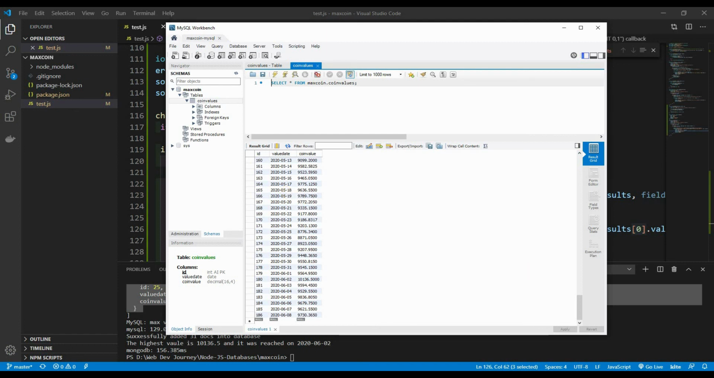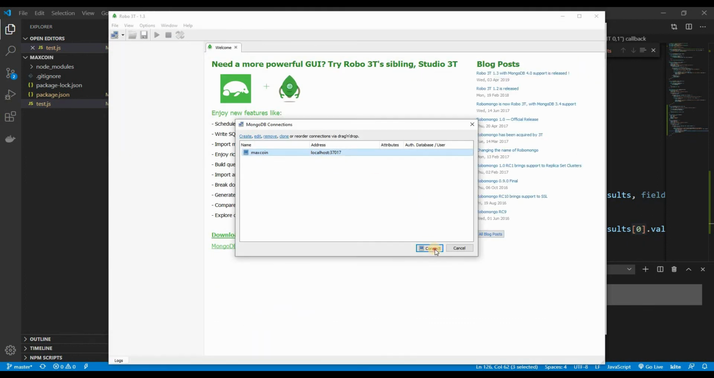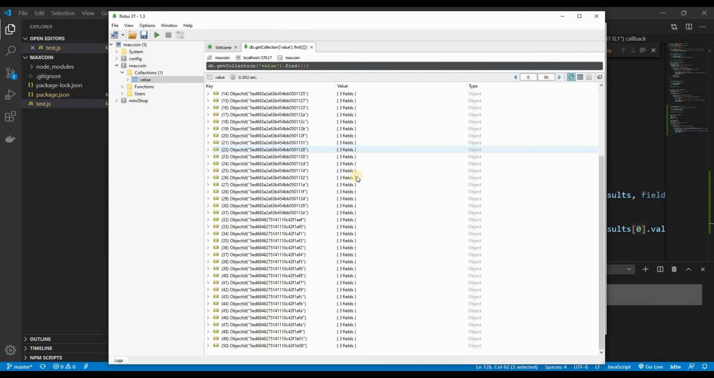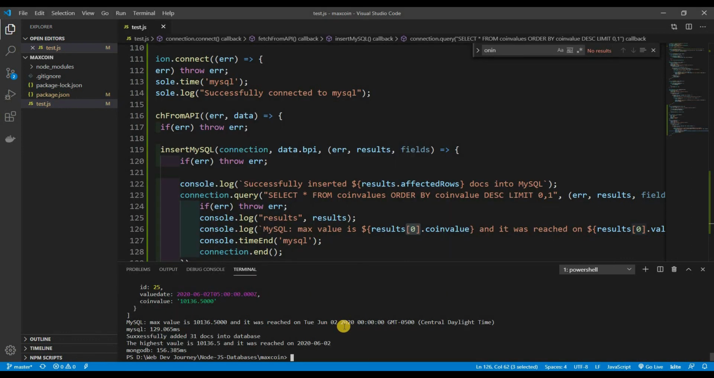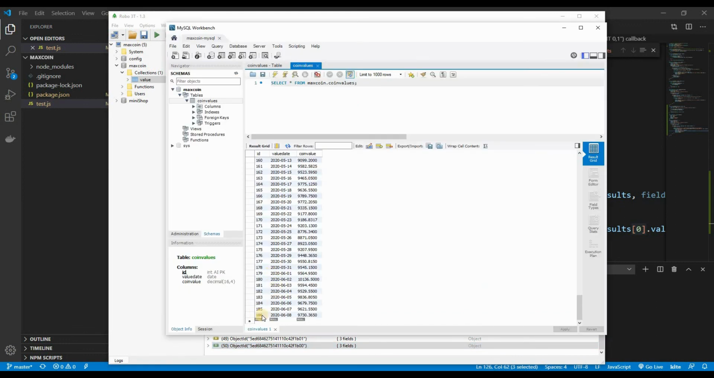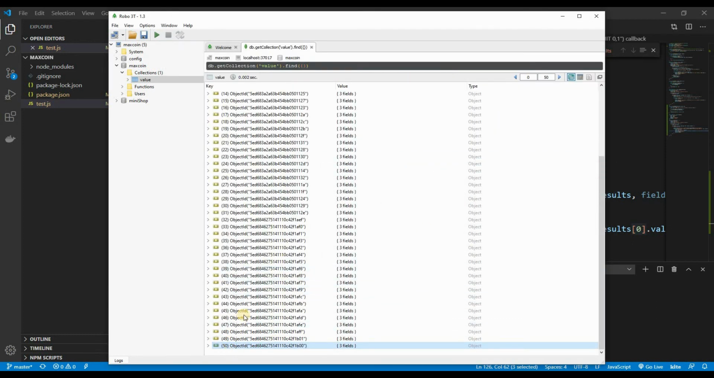It's not like MongoDB, because we ran MongoDB so many times. Let me actually connect that. Connect. Let's go to Maxcoin, collections, value. And as you can see, we still only have 50, because remember we got last month, and then by doing this every single day, we're going to get new values every single day. But as you can see, we don't have nearly as much as what we did over here, which is 186 different data sets, right? Over here, we only have 50, okay?